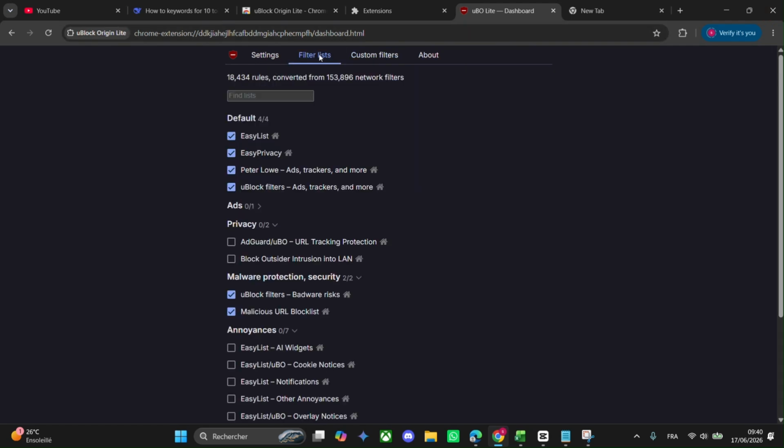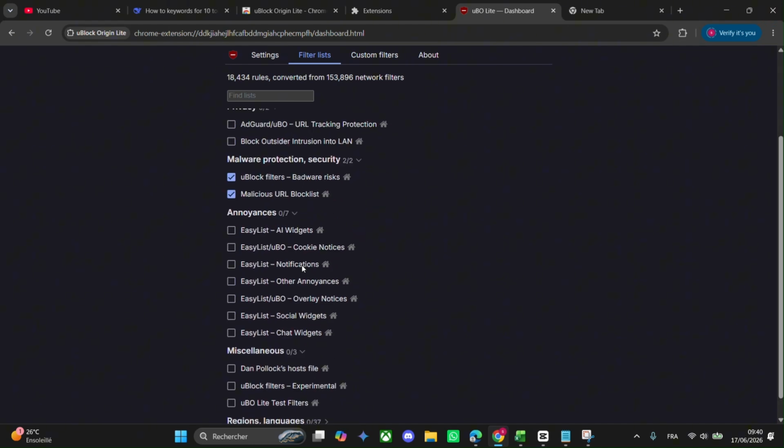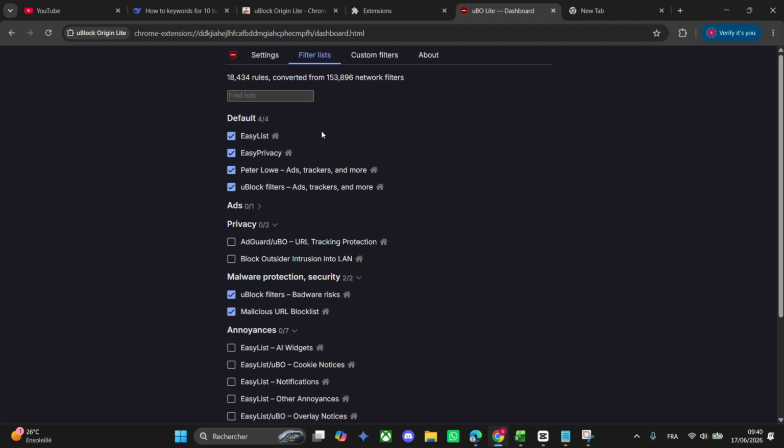You can also find the filters list here, the uBlock Origin filters list. This is the list of all the blocked websites that uBlock just blocked.